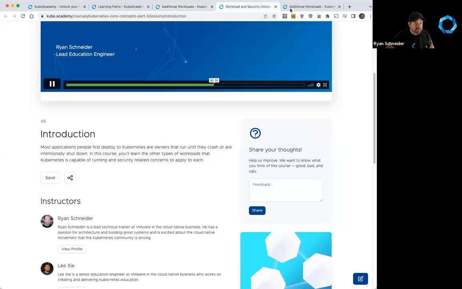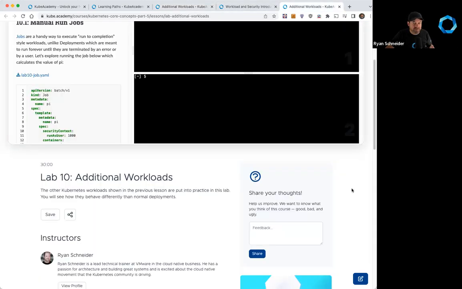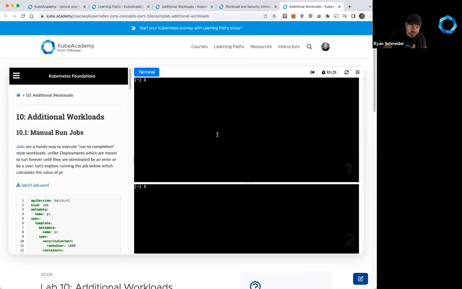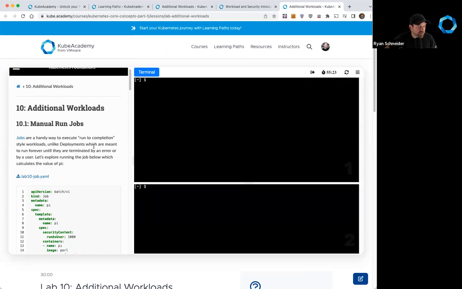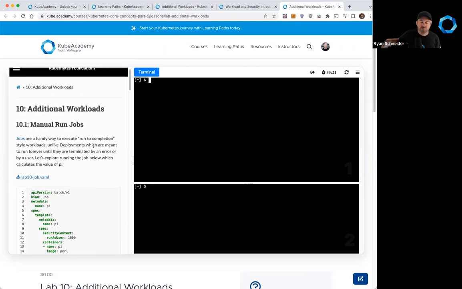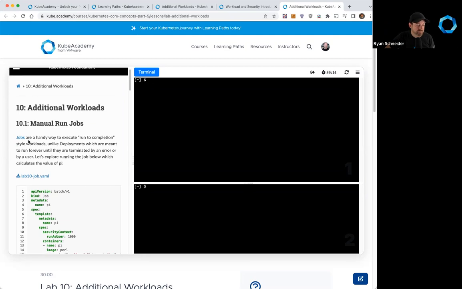With that, let's go ahead and jump over and start looking at the lab. Okay. So first thing that says, we're going to look at the first type of additional workload, which is a job. And jobs here, this is the Kubernetes docs for it, right?